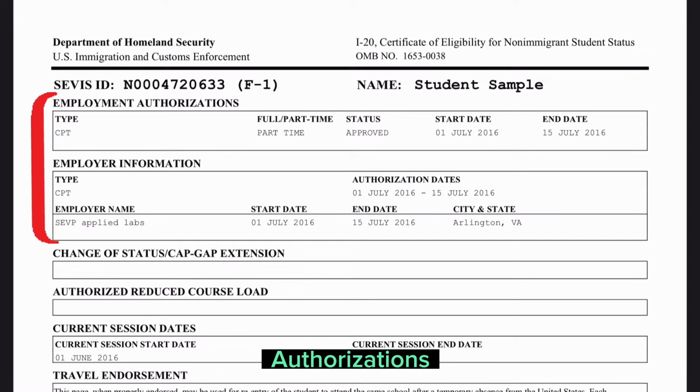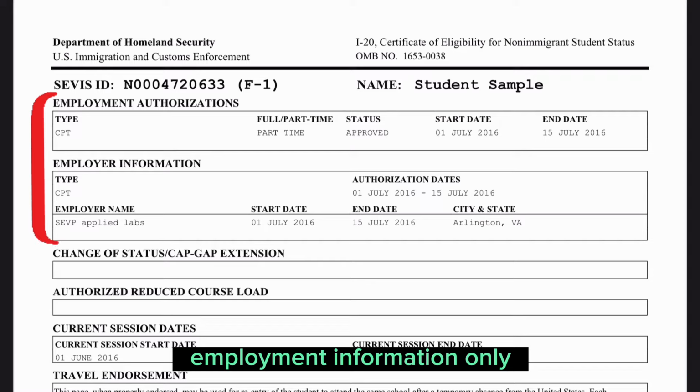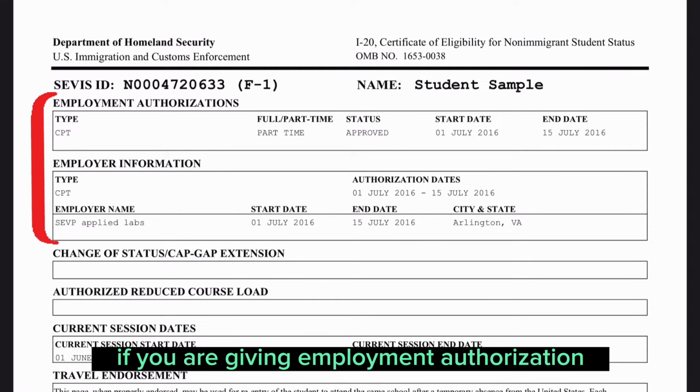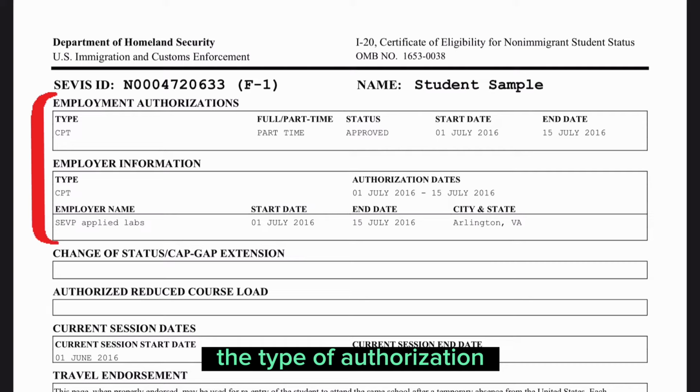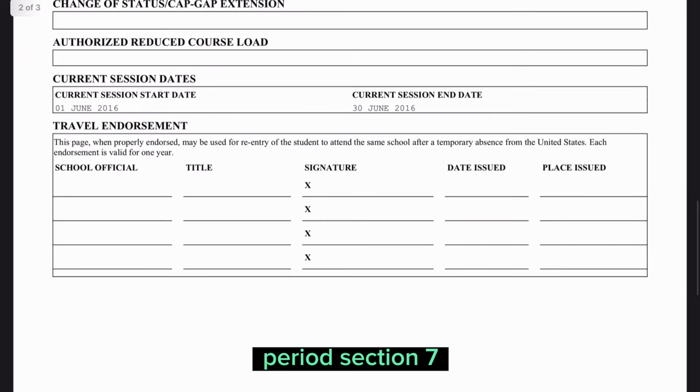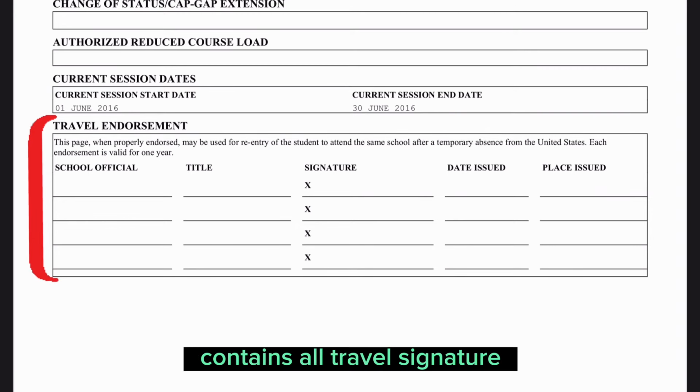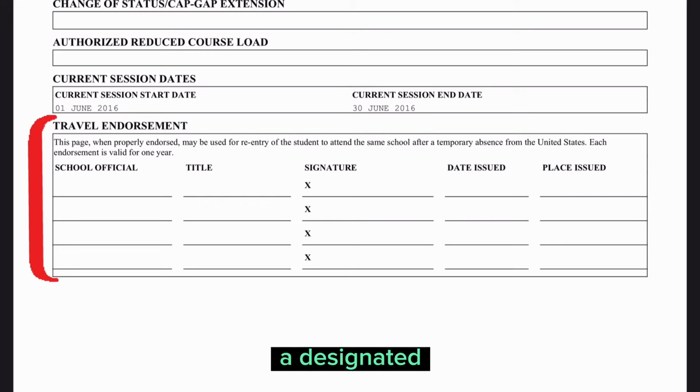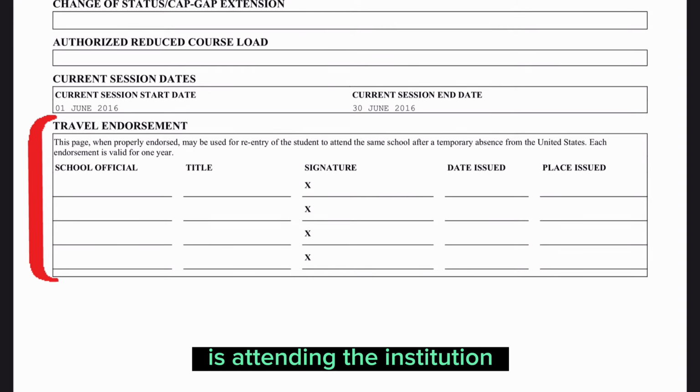Section 6 is the employment authorizations. This section displays employment information only. After your arrival in the USA and you have requested and been approved to work off campus, either on CPT, pre-OPT, post-OPT, or STEM extension, if you're given employment authorization, this section will contain the type of authorization granted to you, including the status of your request, the name and the location of the company, and also the length of the employment period. Section 7 is the travel endorsement section. This section contains all travel signature endorsements provided by a designated school official, that is your DSO, and each signature is valid for 1 year from the date signed and attests that the student is attending the institution and maintaining their visa status.